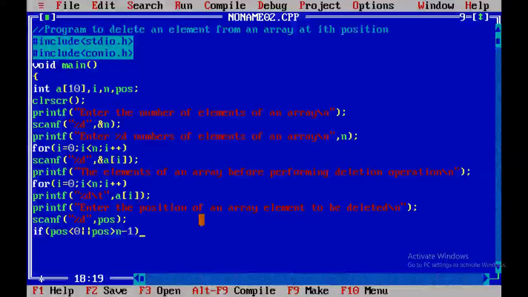Okay, so if it is greater than n minus 1, I'll print a message to the user: invalid position value, okay, slash n, semicolon. Else, means the user has entered a valid position. Now we have to perform the deletion operation.